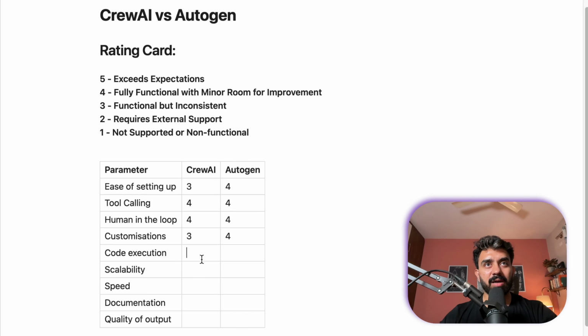Code execution is not supported as of now, as per my understanding. If I'm incorrect and if you have other ways, then let me know. I already have achieved code execution as well, but through other means in CrewAI, which I don't think should be part of the framework. I've done it separately. With this, I think Autogen has done a great job with this. Scalability, I would say CrewAI needs more improvement. So 3 and 4 over here.